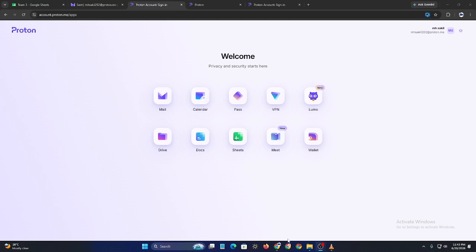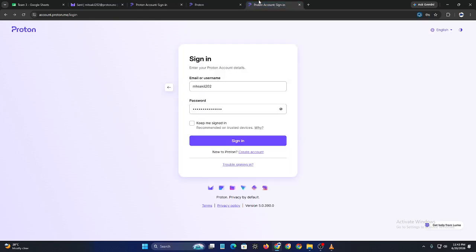So let's get started. First, check your internet connection. Proton Mail relies on a stable connection to automatically save drafts. If your connection is weak or keeps disconnecting, draft changes may fail to sync properly.